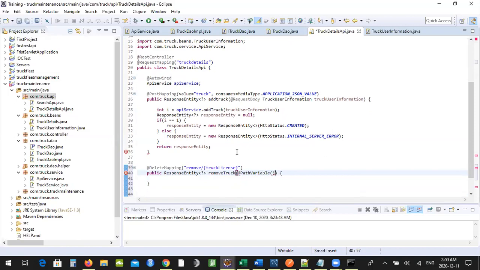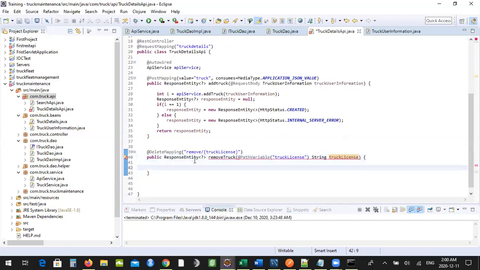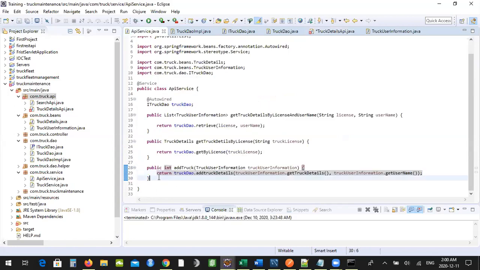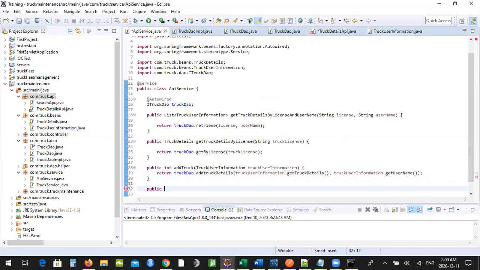Then truck license. Truck license. Right. It is the string. Perfect. We can hold it in the string. String. Yes, that's a good one. Next, please. What else? We can use the API service to remove the truck. So perfect. I'll go and create the method here. Yeah. Public. So if I remove, what will I get?